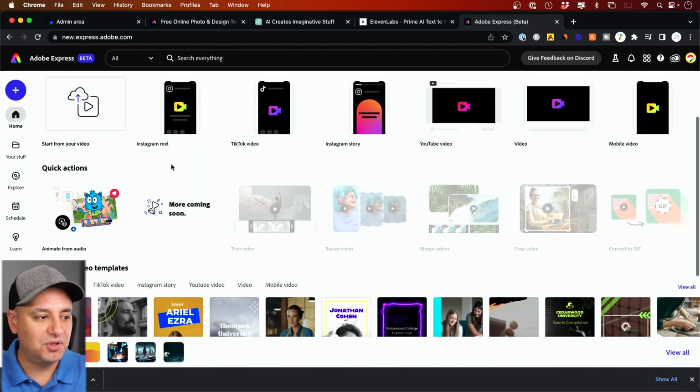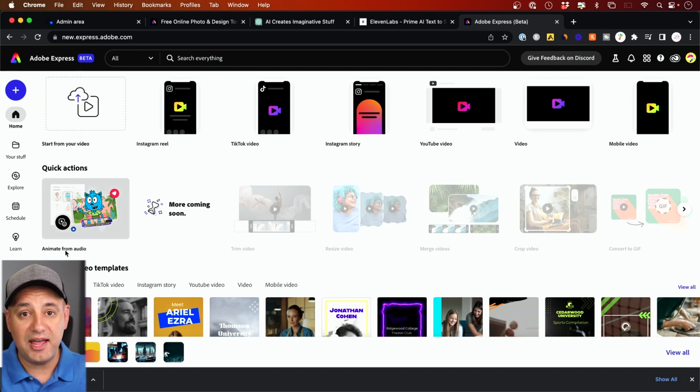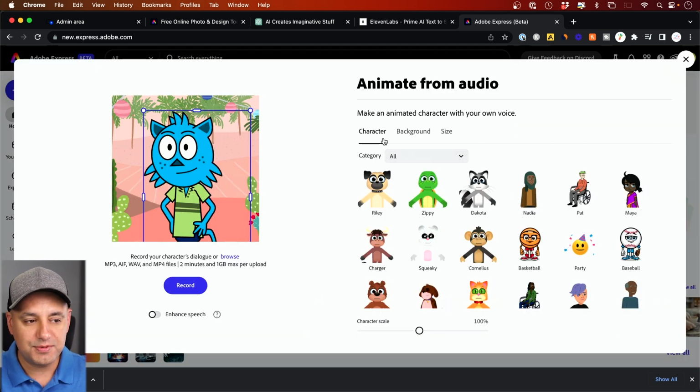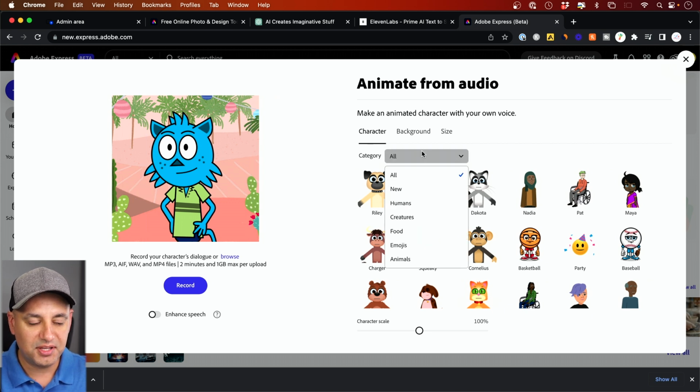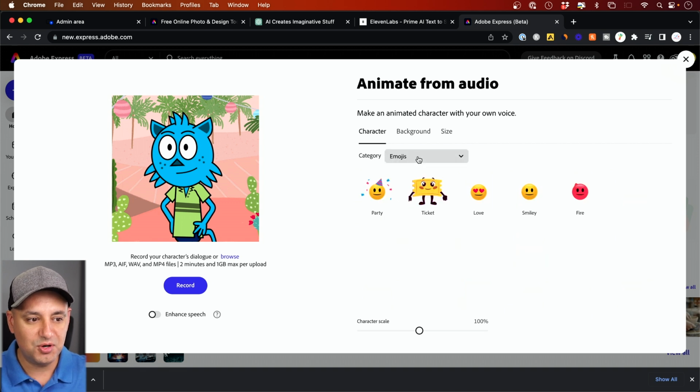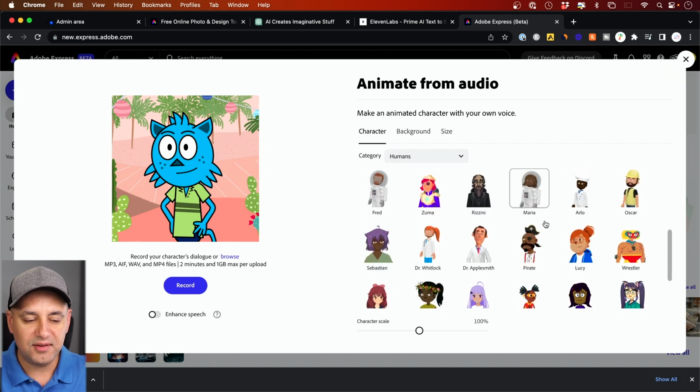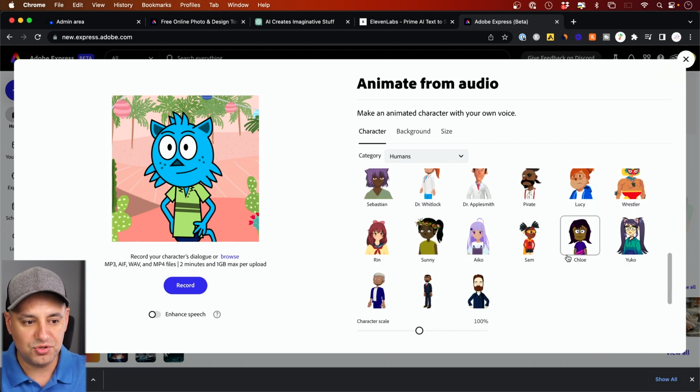Now, step three, I will link this here as well. What you need to do is go to Adobe Express. Adobe Express lets you turn any audio into an animated video with this option right here. And on this page, you have a few options that you could select. First is your characters. They have all kinds of different characters, so you could have humans, you could have creatures, you could even have emojis. In this case, I'm gonna choose human-like characters, and I have all kinds of different animated characters to choose from.